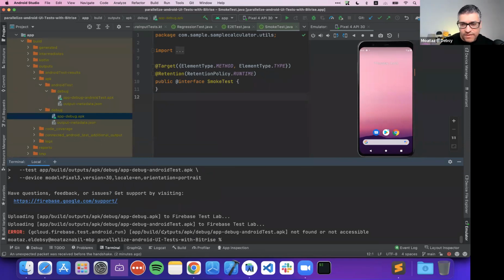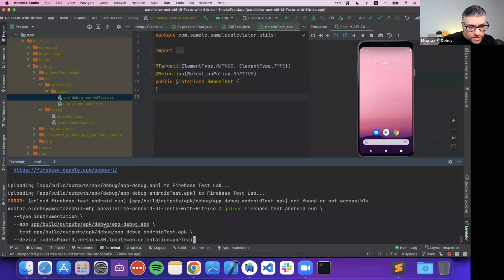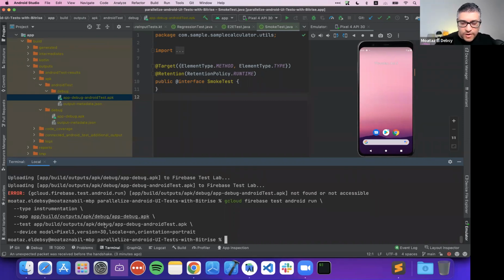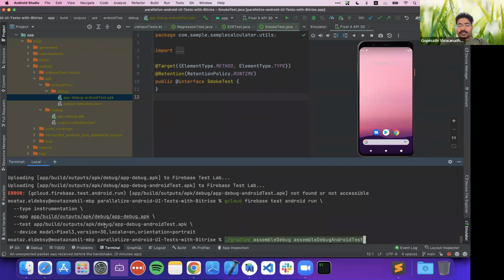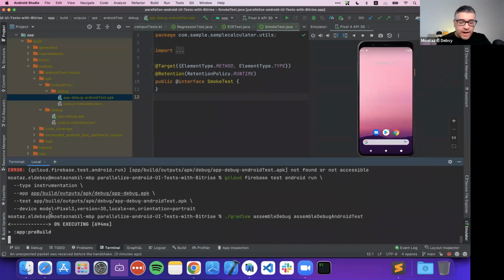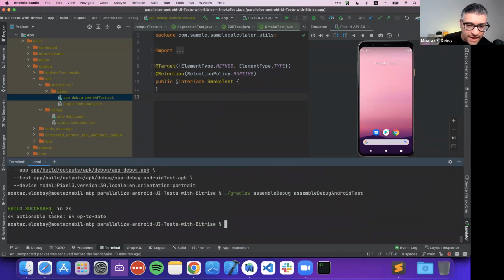Now we are uploading, but we have a problem because we didn't find the application in this path. Let me check this one. The APK, Android APK, gcloud: not found or not accessible. Okay, let me run Gradle assemble. We already have it, but let's assemble. Yeah, assemble is needed, I guess. With this assemble, we are building the APK and the debug Android test APK, just to have this APK.